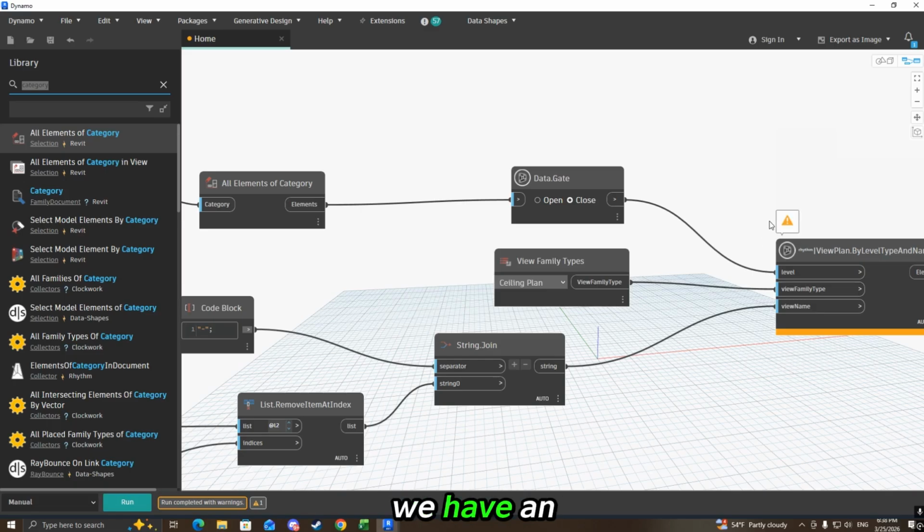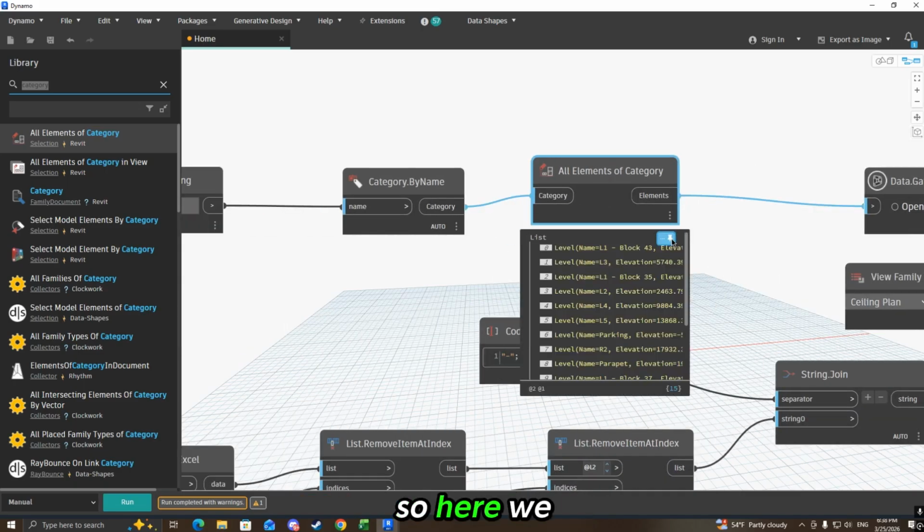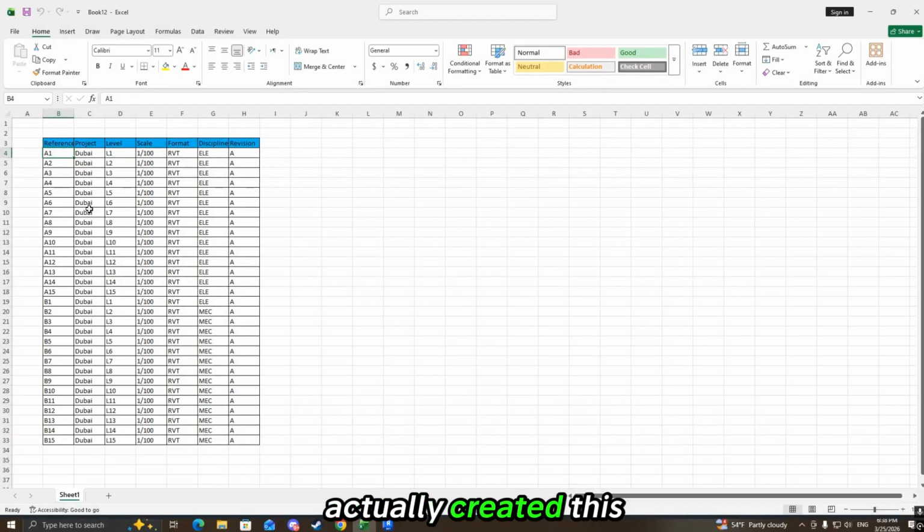You see that we have an exclamation mark because this node is not working right now, because it doesn't have the levels in. So let's check the levels. Here we have 15 levels in this project. That's why I created 15 drawings of electrical and 15 drawings of mechanical.